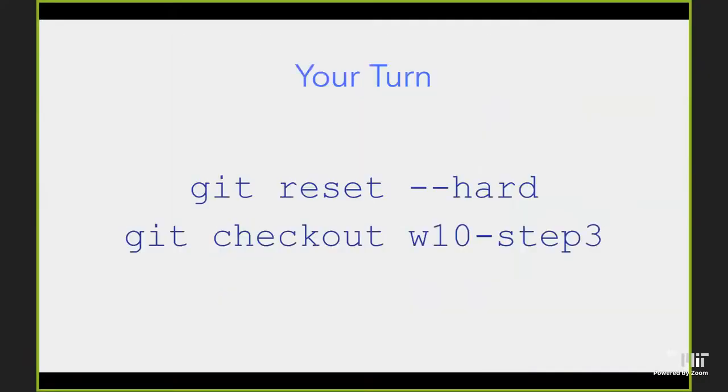And one thing to note is we don't actually bound the player. The player can literally go off the screen. This might be some optimization you can do later on, but for the purpose of this lecture, you're not going to. All right, so everyone run git reset --hard and git checkout w10-step-3 to get caught up.